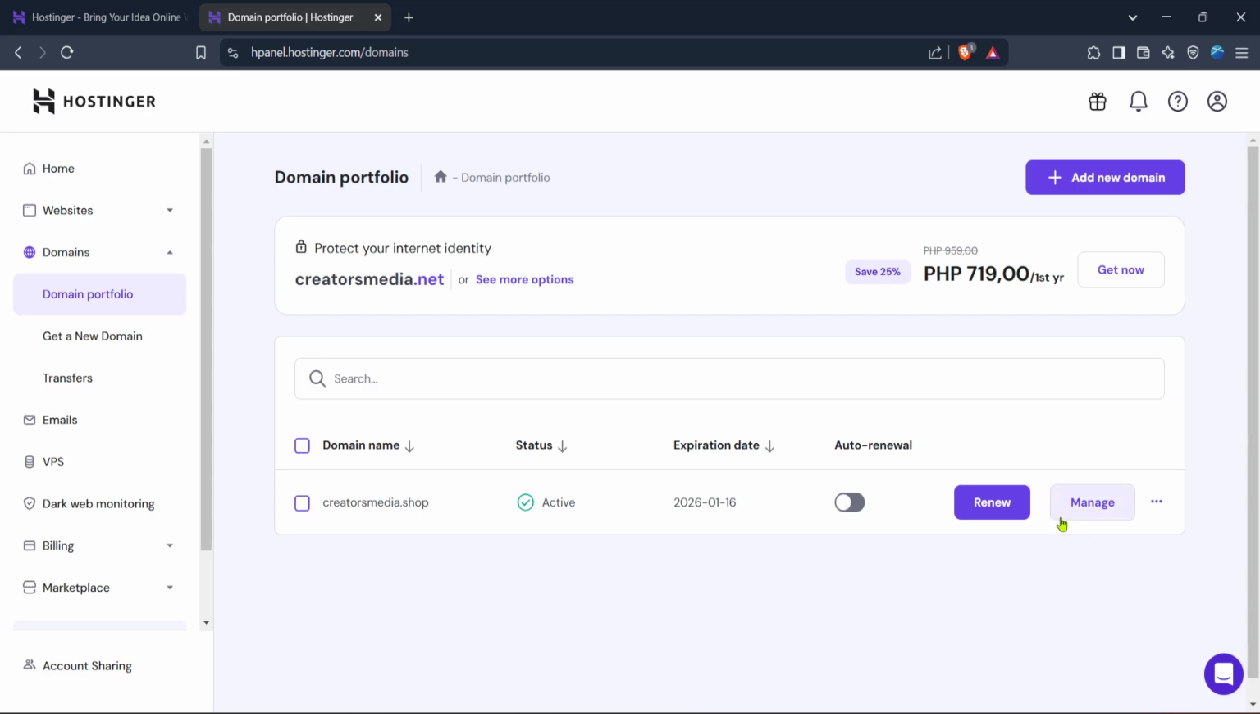And that's it, you've successfully logged into Hostinger's Hpanel. If you're planning to use this platform frequently, it may be worth saving the login page to your bookmarks for easier access next time. I hope this guide has been helpful and that you feel more confident navigating through Hostinger.